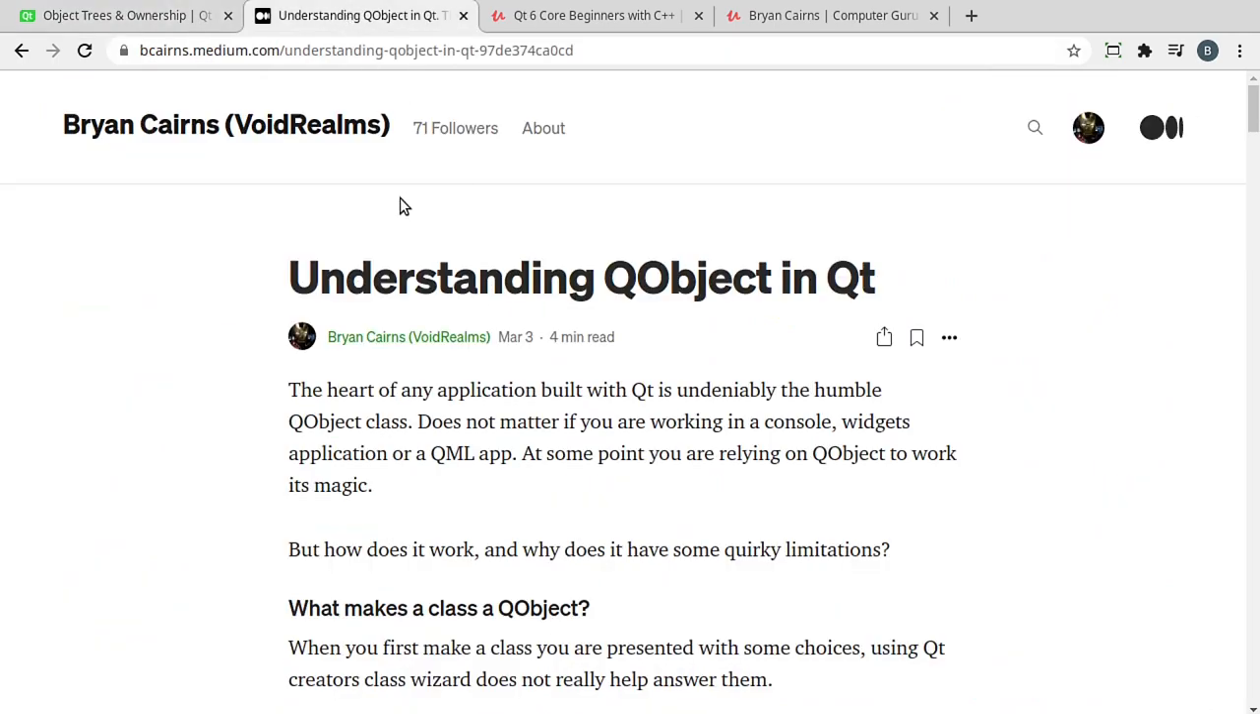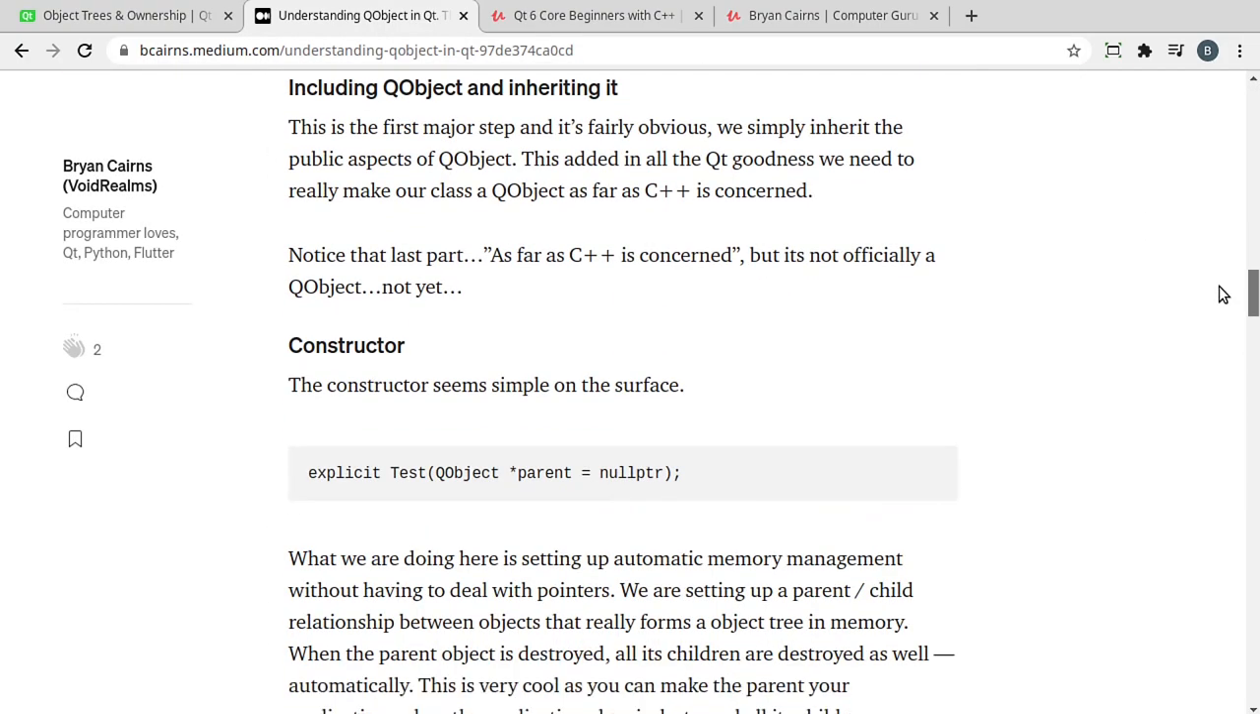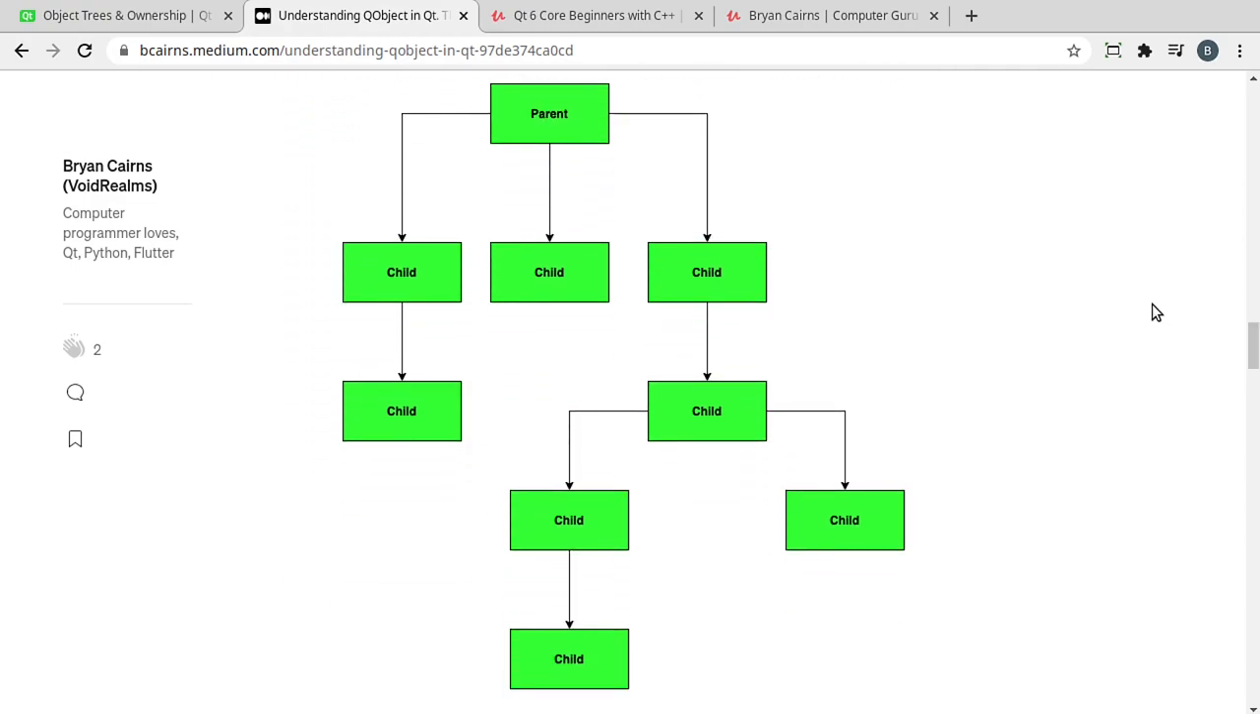And I covered this pretty in depth in my Understanding QObject in Qt on Medium. Scroll down. There's a nice little graphic here. So we just simply have a parent-child relationship, and children can have children and so on and so on. The premise being we're making an object tree, and when the parent is deleted, all of the children and their children are deleted as well automatically. It takes the headache out of memory management. And it just makes it ridiculously simple.